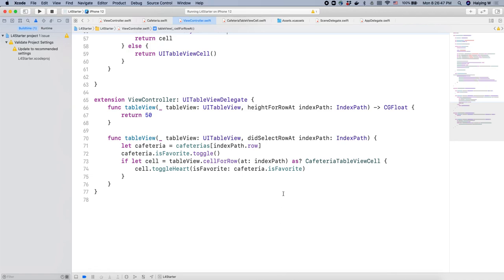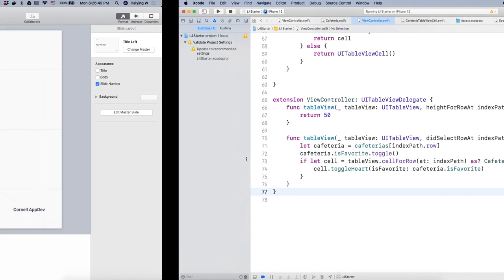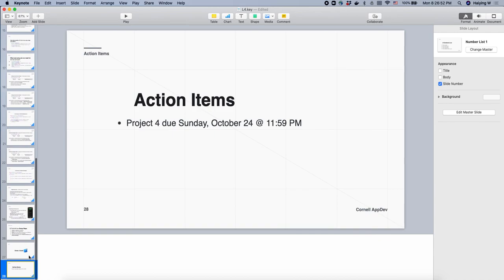Okay, then that's it for the demo today. And then just one action item. The homework will be due this Sunday.